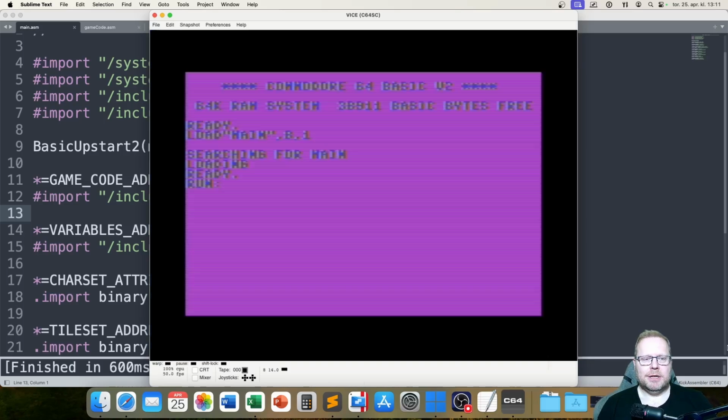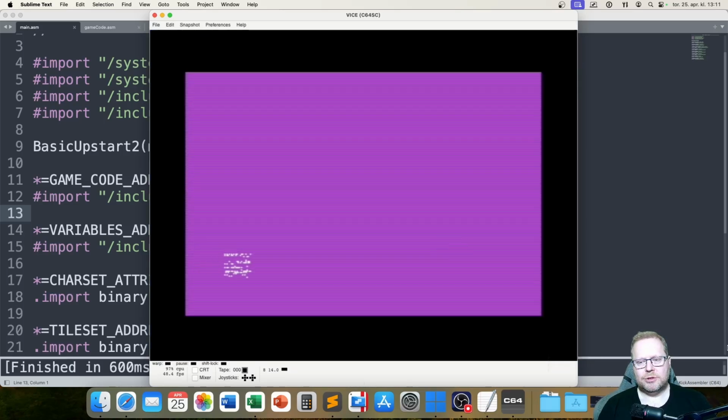So there we go. So now we can see that the sprite is moving both down and to the right, and we can see that it feels like it's happening at the exact same time, right? Because everything is happening so fast that we can't tell that, oh yeah, now we're switching to the raster interrupt and now we're switching back. It's happening so fast that the experience we get is that it's happening at the same time.